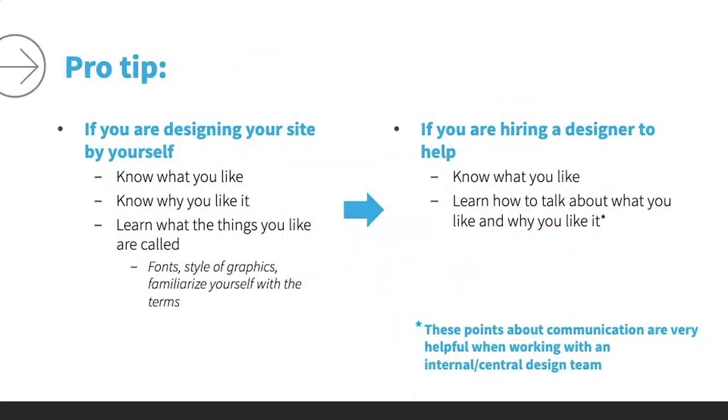So, to kind of wrap this up, if you're designing your site by yourself, it's important to know what you like and why you like it, and learn about the things that you like, what they're called. And you're going to start to kind of pick this up naturally as you're doing Google searches and putting together your mood boards. I saw a question in the chat just a moment ago about mood boards. I will return to that for you.